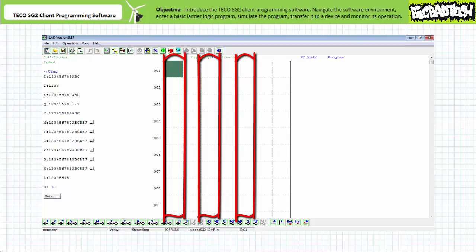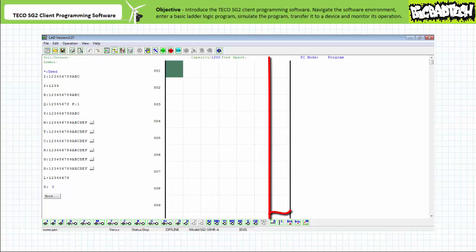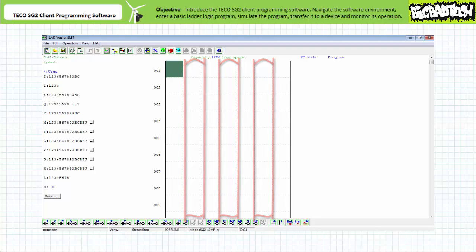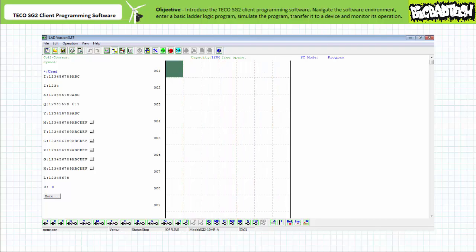Columns A, C, and E on the left are reserved for contact instructions, and column G on the right is reserved for coil output. Columns B, D, and F are reserved for wiring. Note the bottom menu now allows access to a selection of available contacts and coil functions.